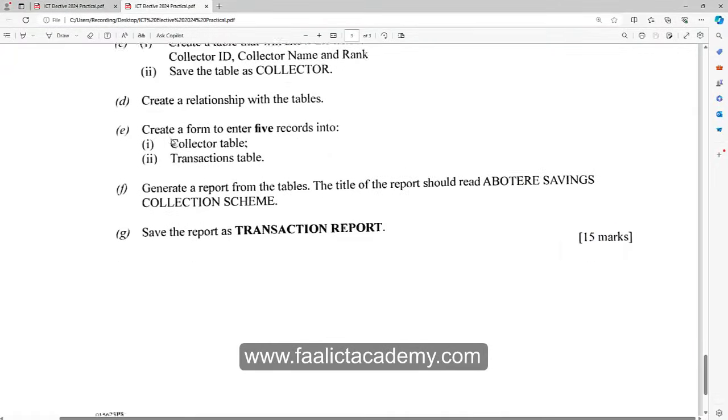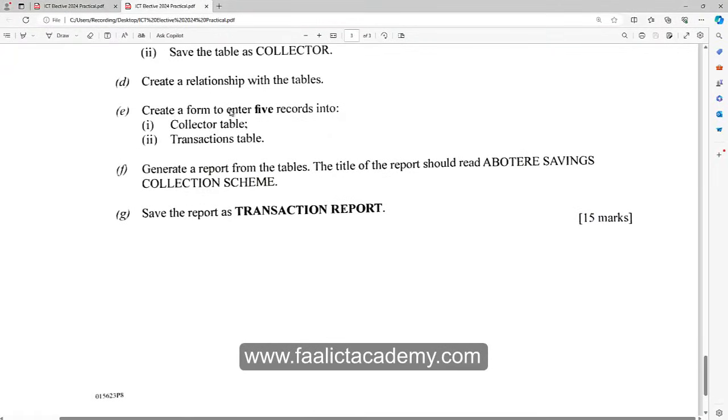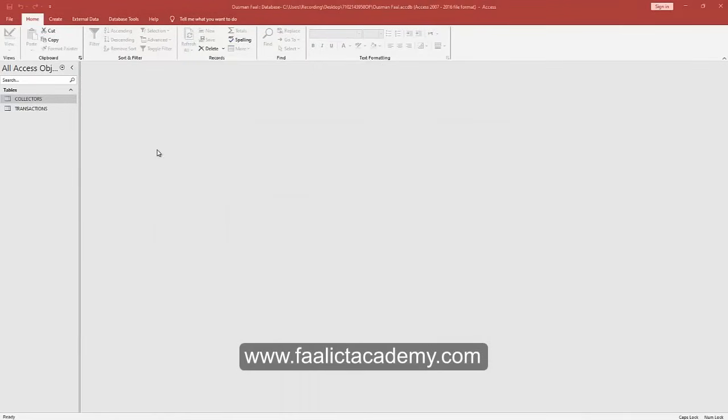Okay, so after the relationship, it says we create a form to enter 5 records into the collector table and then the transactions table. Even though you can enter data directly into the table, the question says you use the form, so it doesn't matter. You can use either the table to enter the data, or you can use the form. But in this case, let's just create a form, because the form is the easiest method to enter data into a particular table.